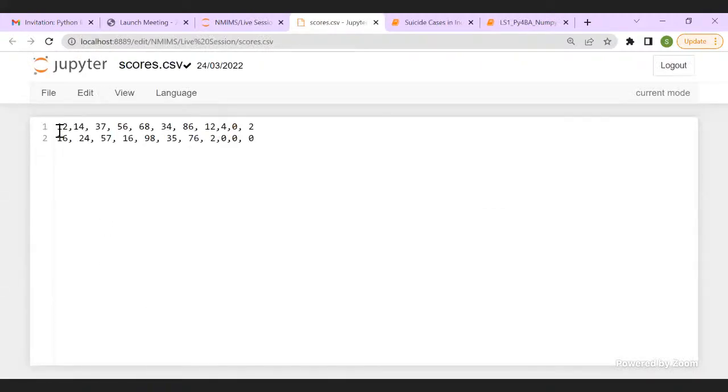I have opened my CSV. So whatever the data I was seeing, the teams have scored, I'm seeing that in two rows. I have comma separated values. There might be some space, so space will be ignored when the data is loading. So here I have my data set where on row 1 I have the score of team 1, and on row 2 I have the scores of team 2.